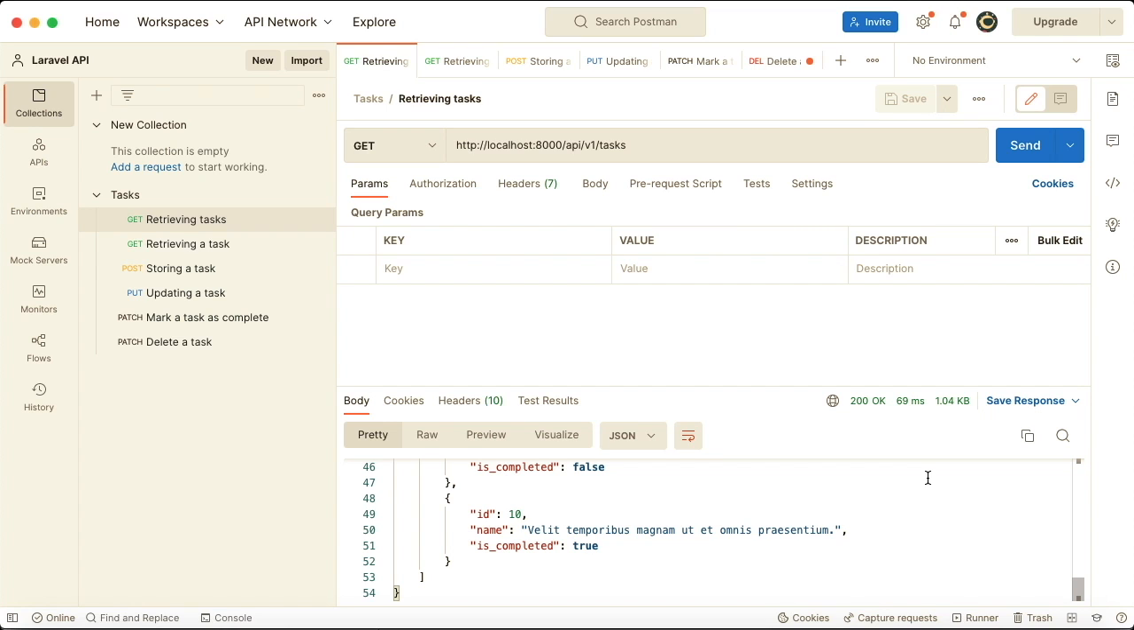Okay, that's it for now. In this section, we learned how to build CRUD, or create, read, update, and delete functionalities for our API. Let's move on to the next section and see how to make our RESTful API secure using Sanctum.